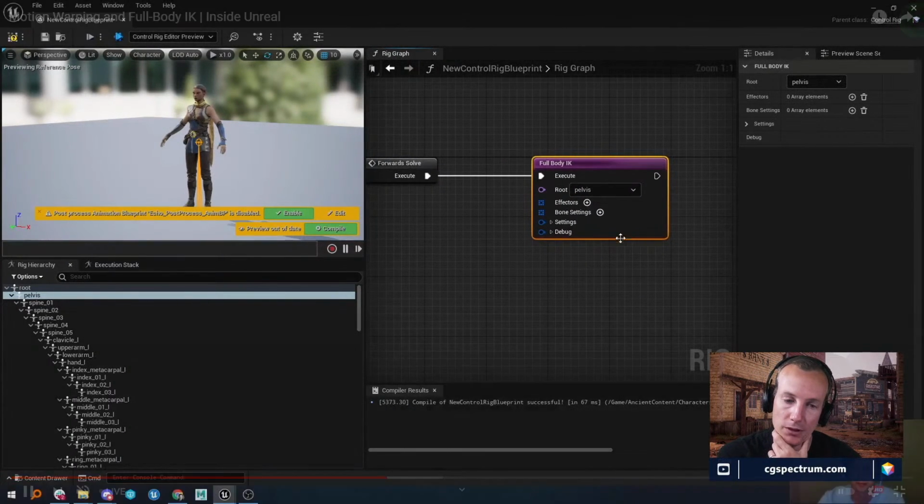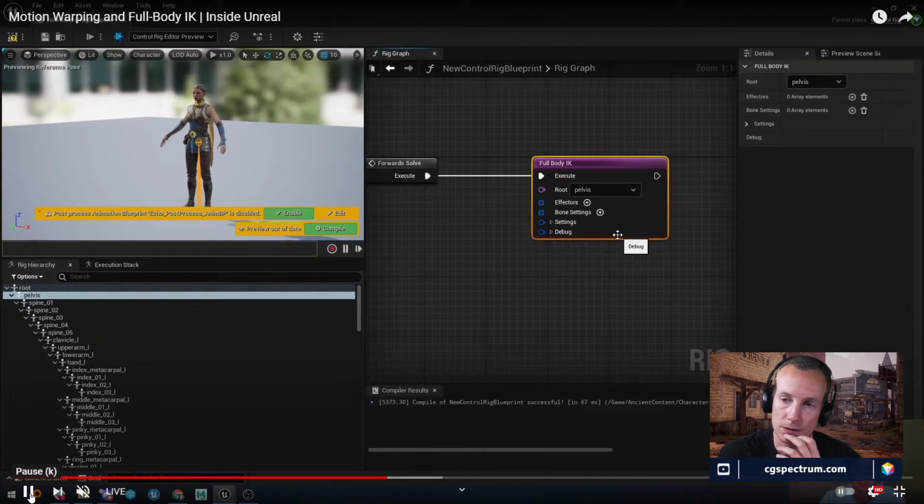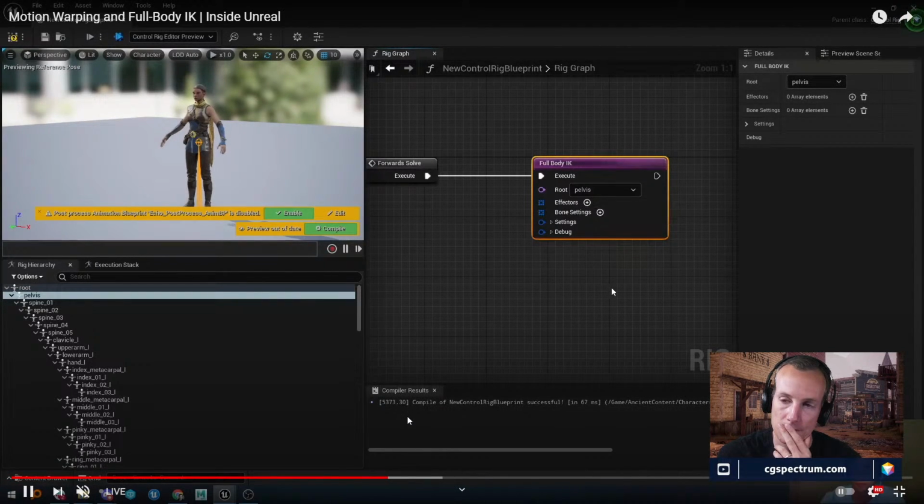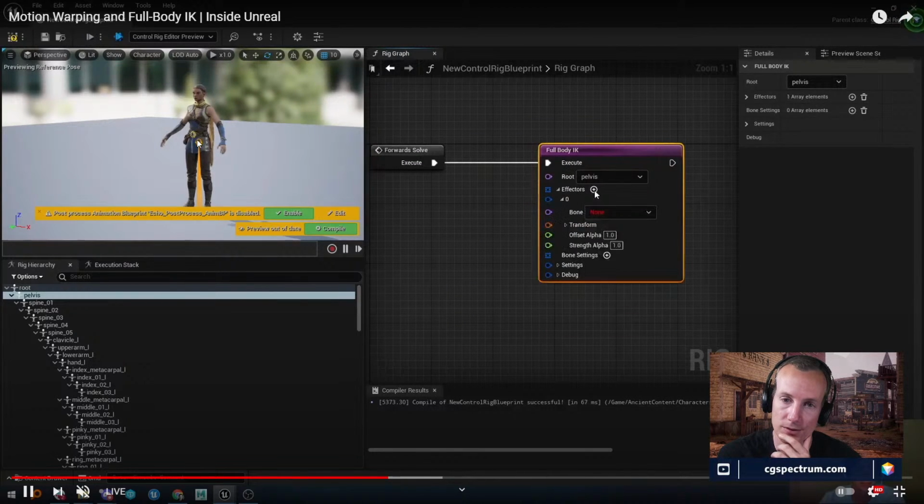Alright, so he's putting the pelvis as the root. And, oh, as opposed to the root. I guess that makes sense, because the pelvis is right here and the root is down on the ground.